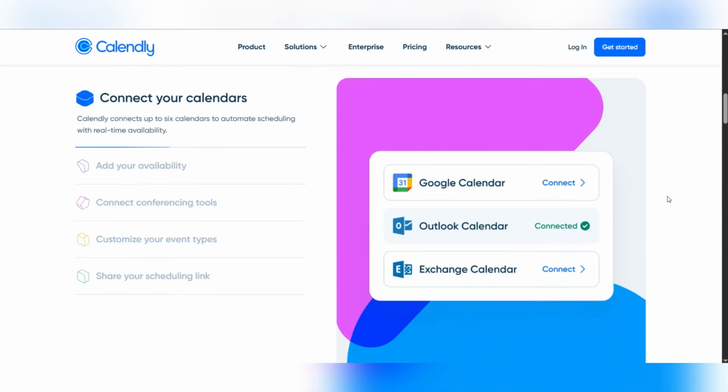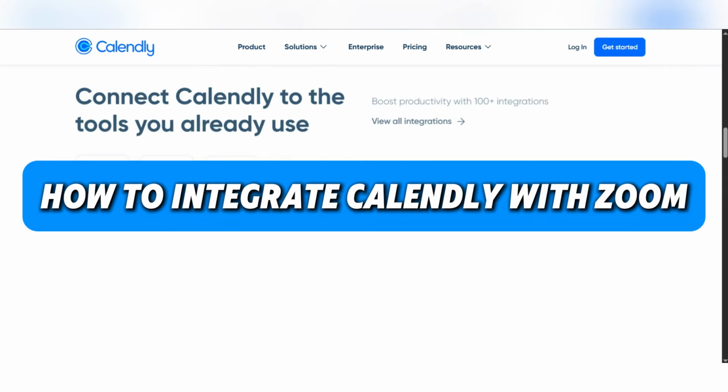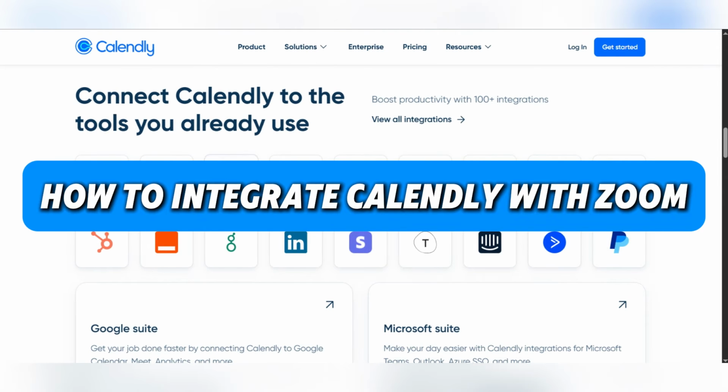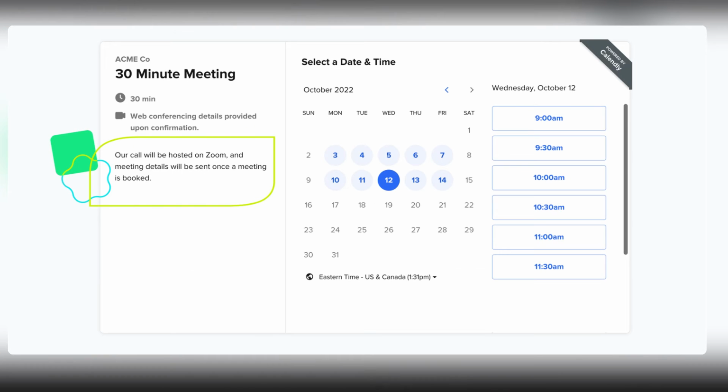Today we're gonna see how to integrate Calendly with Zoom. Firstly, visit the Calendly website and log into your account. If you don't have an account, just sign up.